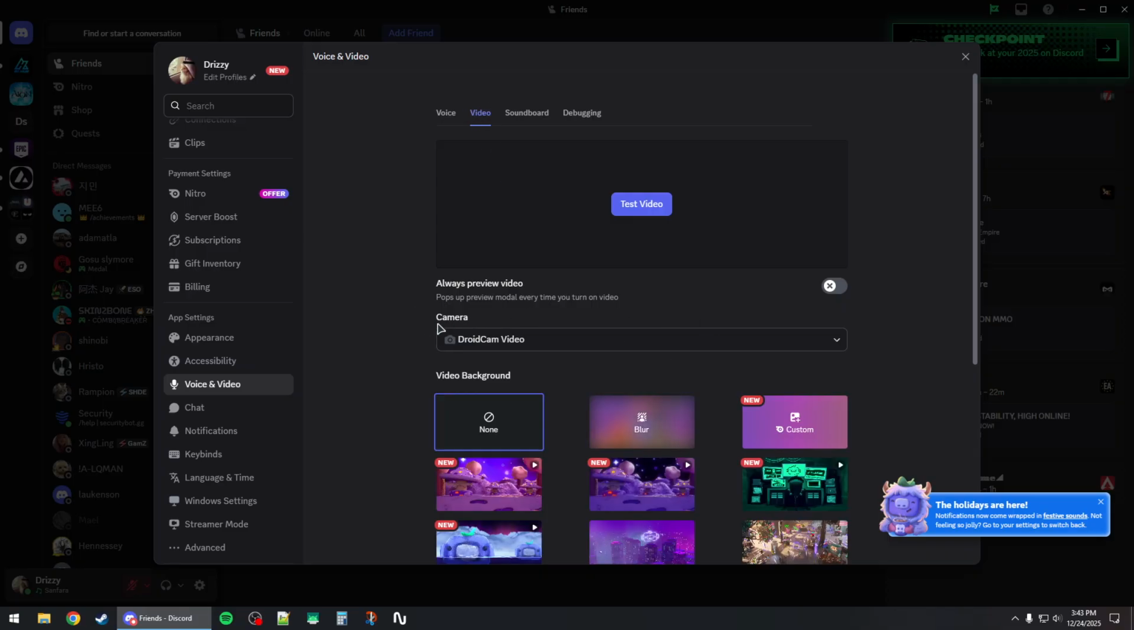And then next to the camera drop down, click on this drop down and you should be able to see the OBS virtual camera device. You can click on it to select it. Now, if you don't see the OBS virtual camera in this drop down list, here's how to fix that.